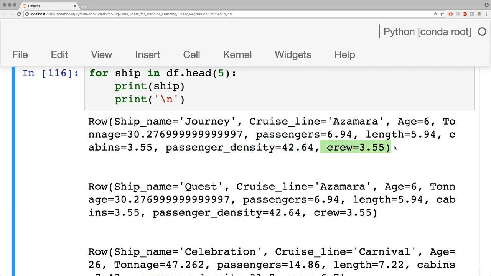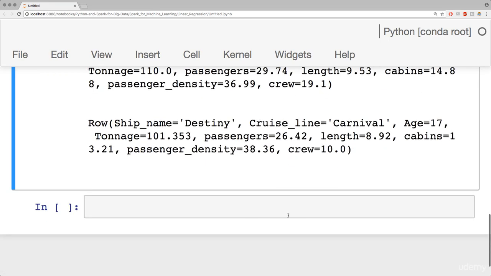So if you have more passengers, or your ship is larger, or there's more density of passengers on the ship, you're going to need more crew members. And likewise, if you have less of that stuff, you probably need fewer crew members. But let's convert this cruise line feature into some sort of numerical value that our algorithm can understand, because the algorithm cannot understand directly something like Carnival or Azamara, etc.